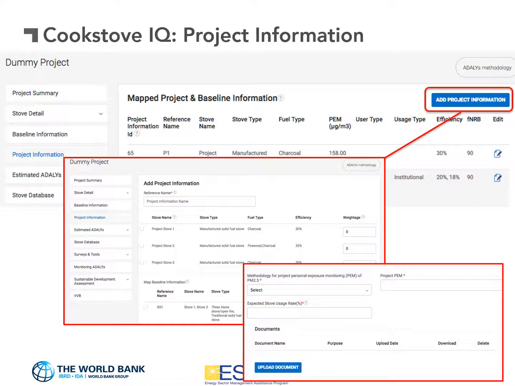The project information menu is structured in the same way as the baseline information menu, with a summary table with the key details about information already saved. As the project information menu involves the creation and mapping of project information to relevant baseline information, this landing page also summarizes which baseline and project information have been mapped.